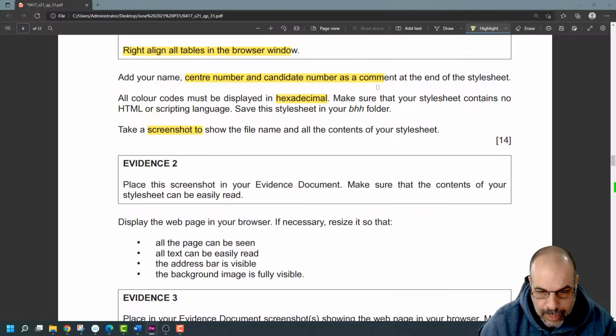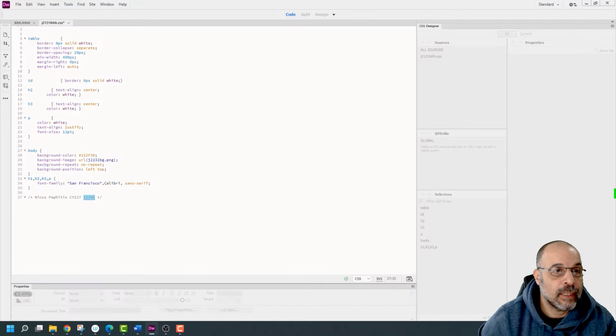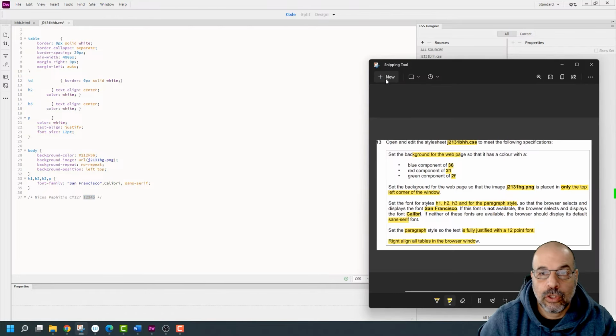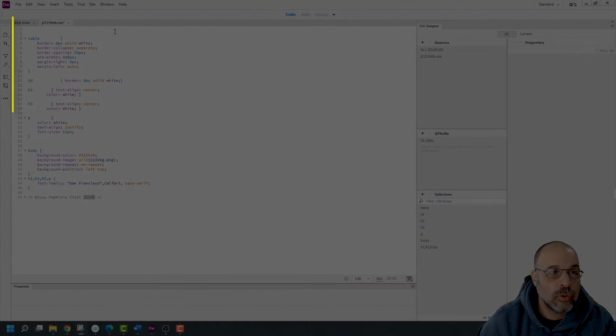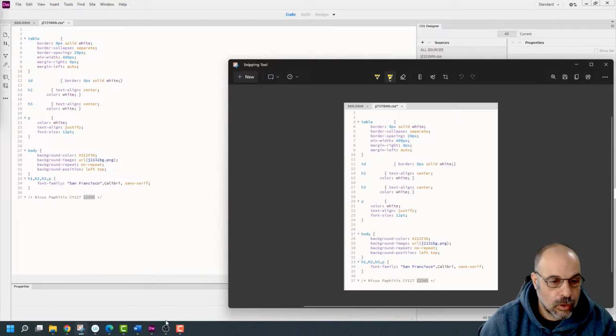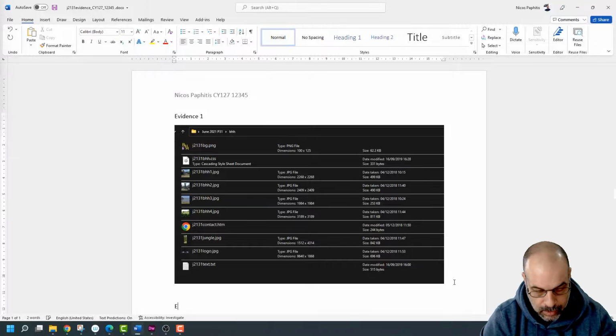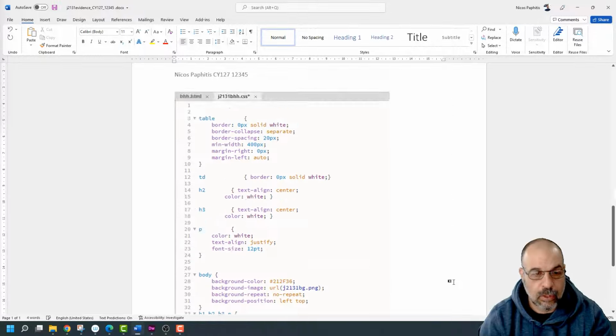So we've done that. Right, so take a screenshot to show the file name and the contents of your style sheet. From here, I've got my file name at the top, so that's absolutely fine. I'm going to take a screenshot, new, showing that. Go to my evidence document. I'm going to type evidence 2. There we go. Paste that in there.